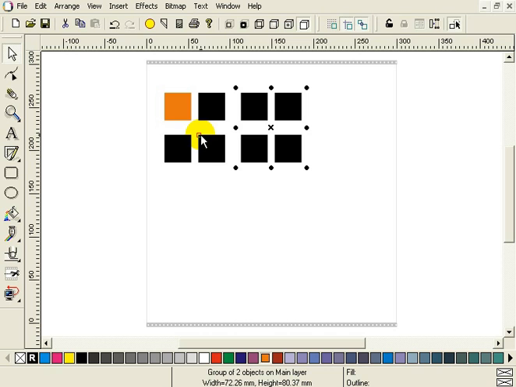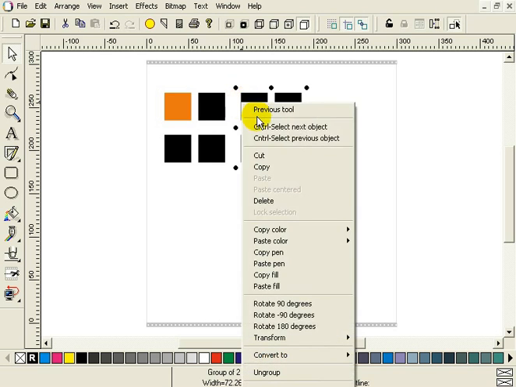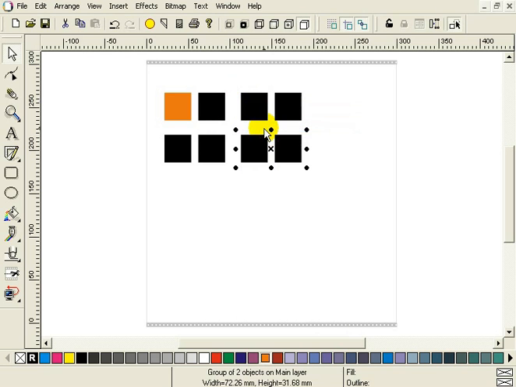This method selects the next object in the worksheet's hierarchy of objects. So here the right subgroup is first selected. Let's do it again. Right mouse button, Ctrl Select Next Object. The second subgroup is now selected.